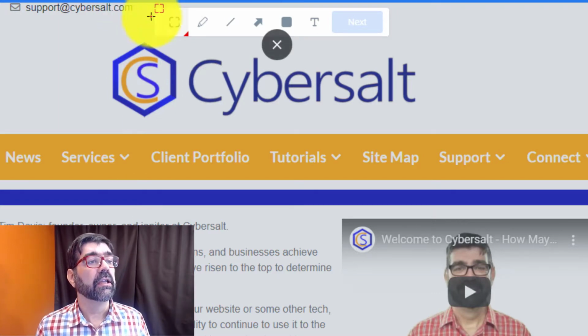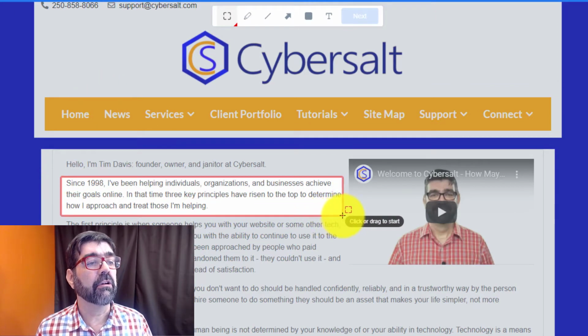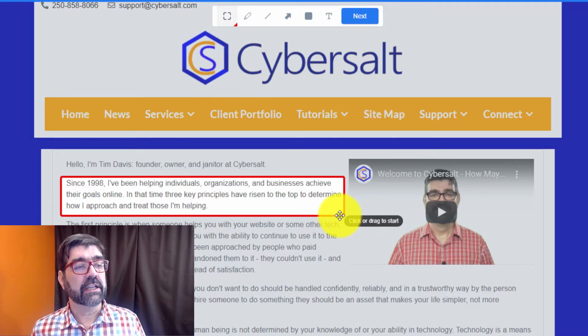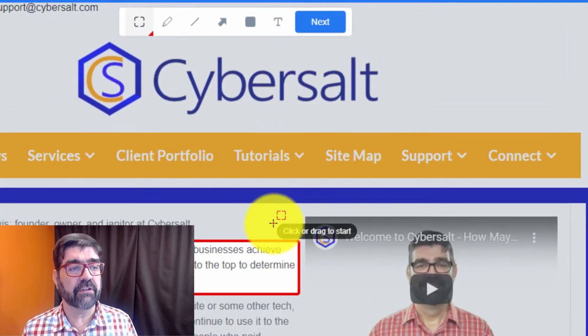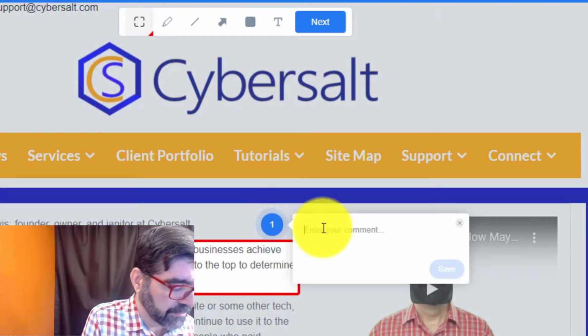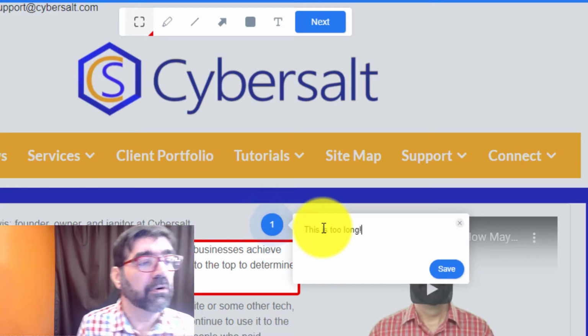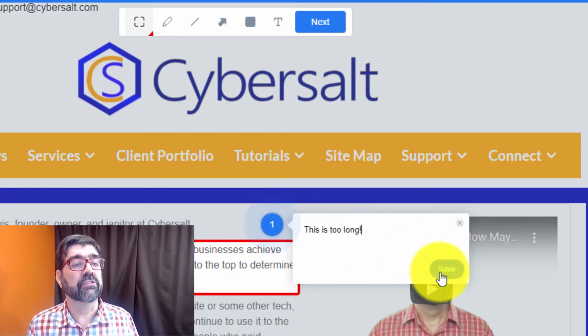So here is a box tool for surrounding things. So let's say I'm going to select this paragraph here. And now it's highlighted. Now, if we click just outside of that paragraph, you'll see we get a 1 and a place to type. This is too long. All right, so that comment is, that's too long, so we can save that.